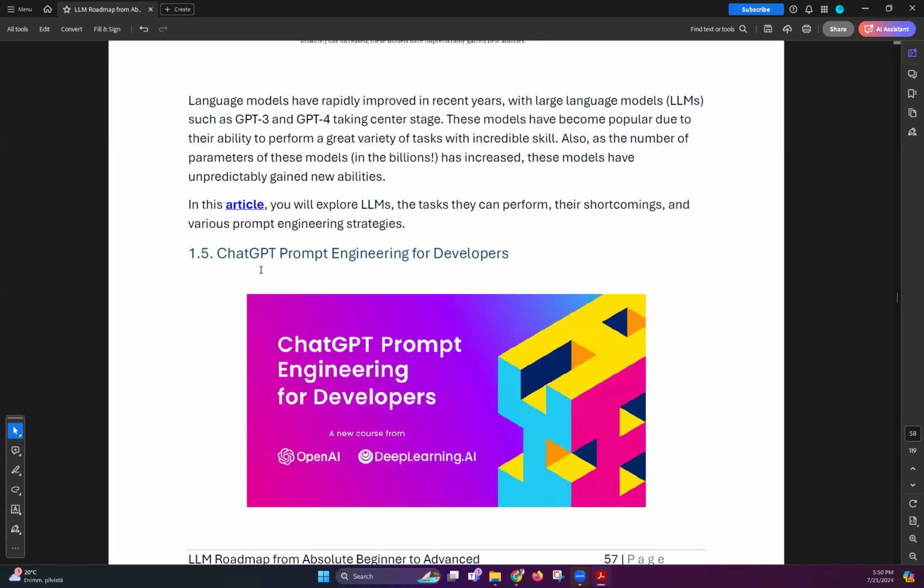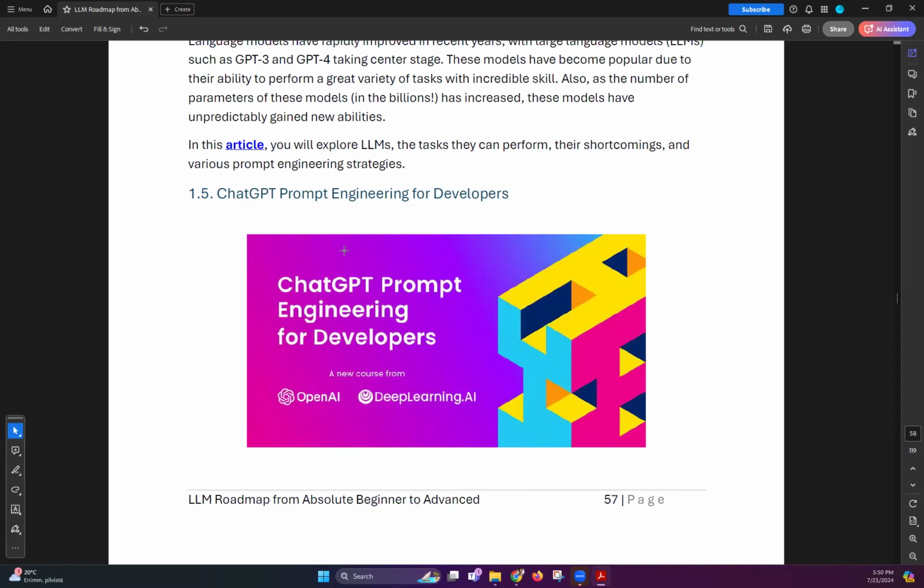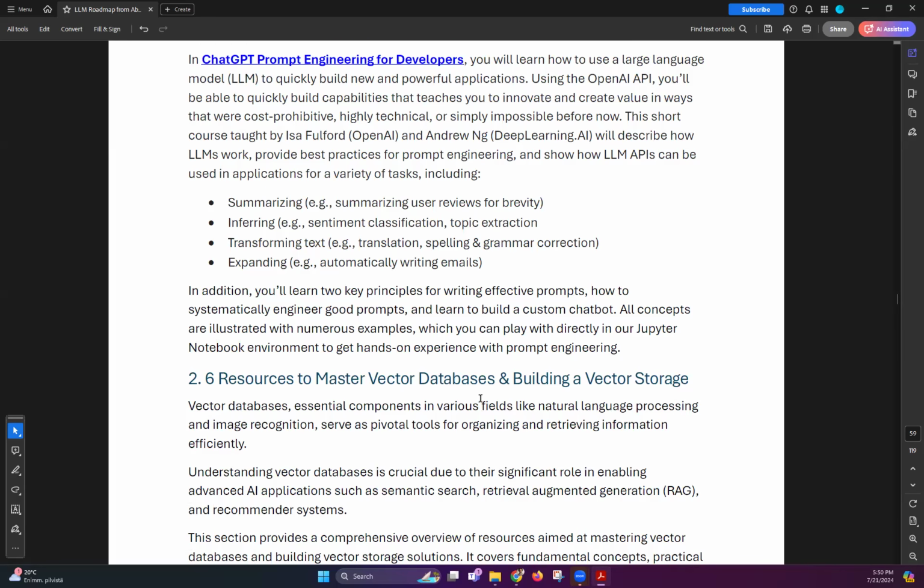And finally, if you prefer to take courses, you can take these two courses. Here we have ChatGPT Prompt Engineering for Developers. And there is another one, which is Building Systems with the OpenAI API, I think also from DeepLearning.AI. Both of them can be very helpful to understand how to write a good prompt, how to write prompts for summarization, for inferring, for transforming text, for expanding, for translation, and so on. What are the techniques or the best practices for this, and so on.